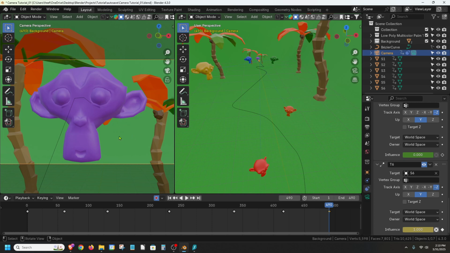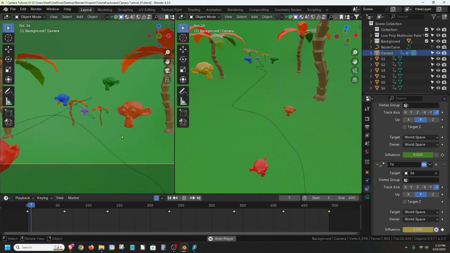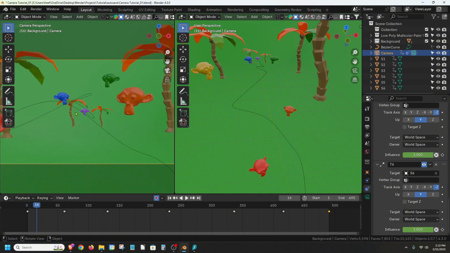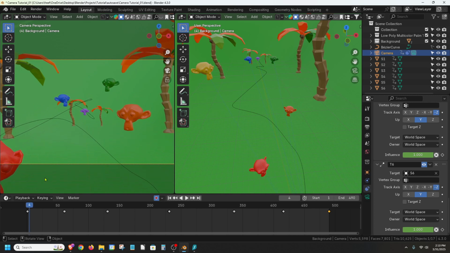Okay, so I'm going to hit my space bar to begin the animation, and I'll just stop it, and you can see that the camera is locked on the last monkey, the purple monkey head, which is S6. Okay, I'm just going to use my left arrow on my keyboard to move back to the first frame right here on my timeline.